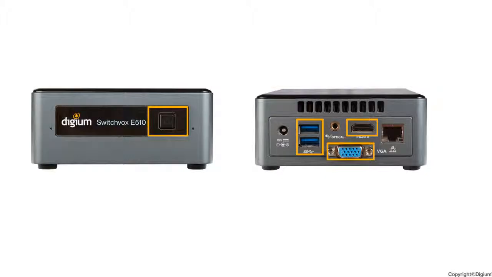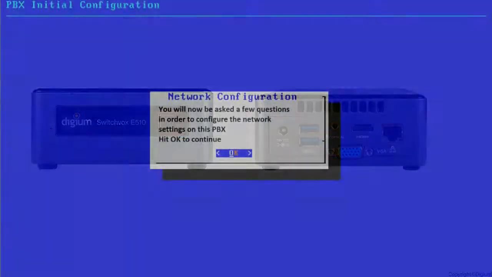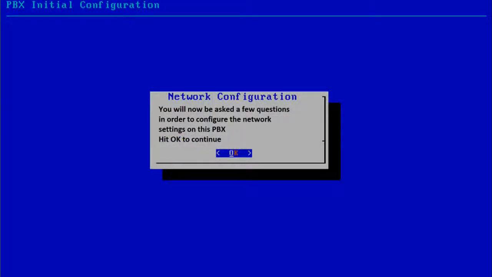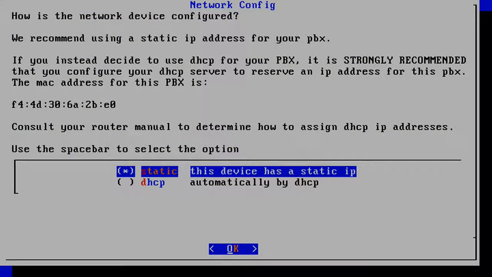Once the appliance has finished booting, follow the instructions shown on the monitor. You will be prompted to configure the network settings. If you want to proceed, select OK by pressing the Enter key. Now you will be prompted to select between using a static IP address or DHCP. It is recommended that you use a static IP address because if you use DHCP, the IP address could change and take your PBX offline.